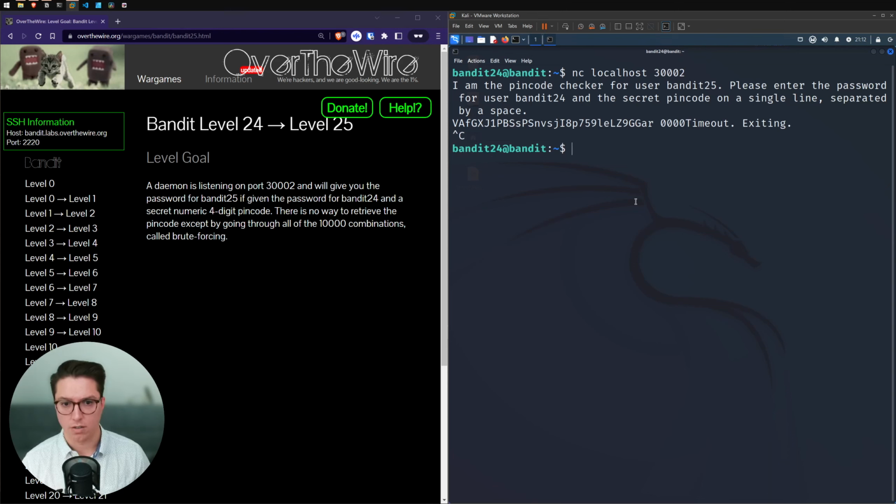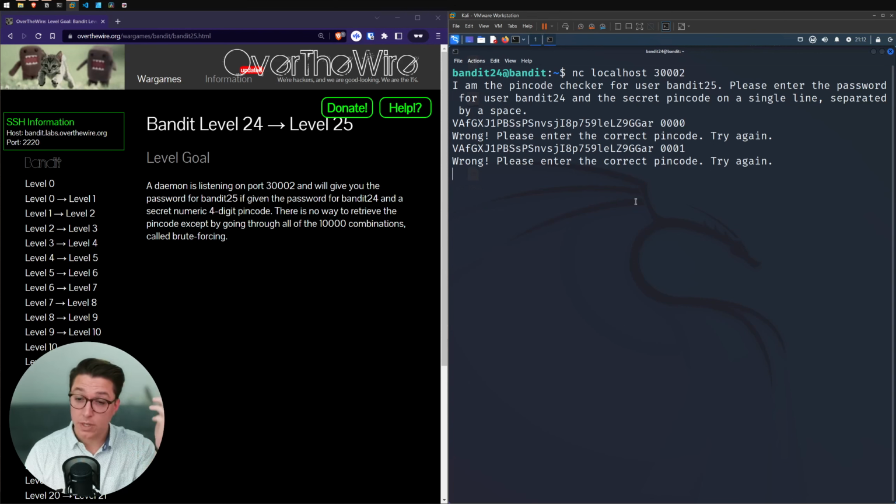Oh, and I was too slow. Let's try that again. Paste 0000, and wrong. So we don't have an interactive shell. 0001, wrong, and so on and so forth. Okay, so we need to figure out something to automate this process.